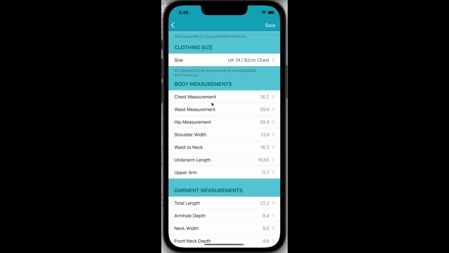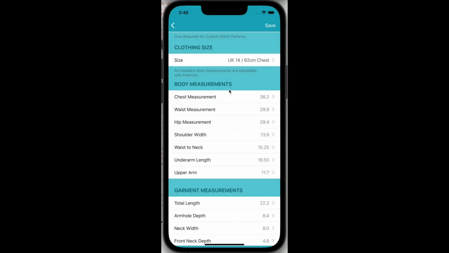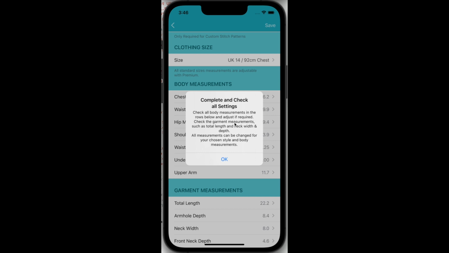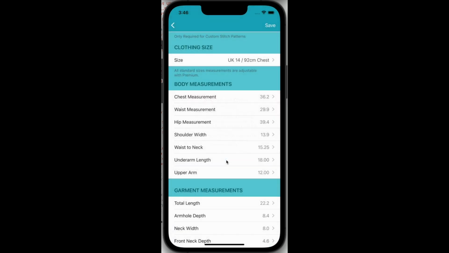I'm going to tweak these a little to get a perfect fit. I'm going to change my waist to neck measurement to be 15.25 inches. And my underarm length to be 18 inches. And I'm going to make my upper arm slightly bigger, 12 inches. Okay, so that's my body measurements customised.